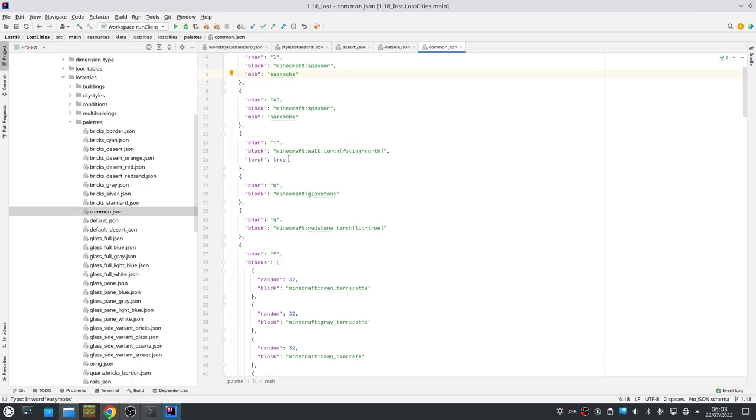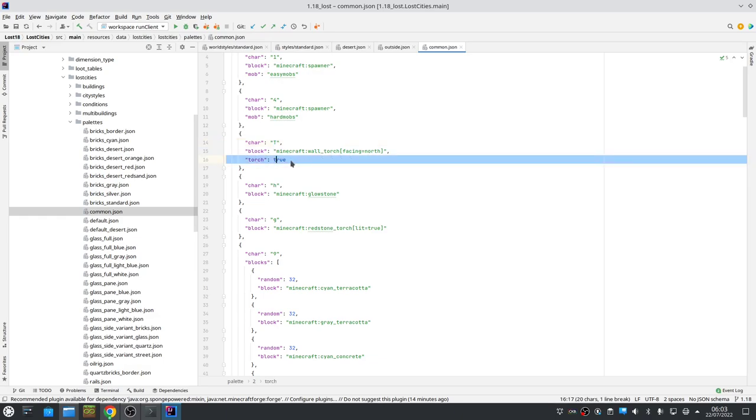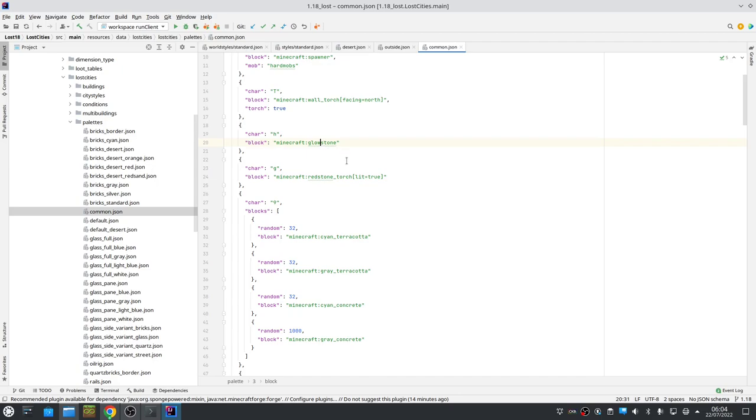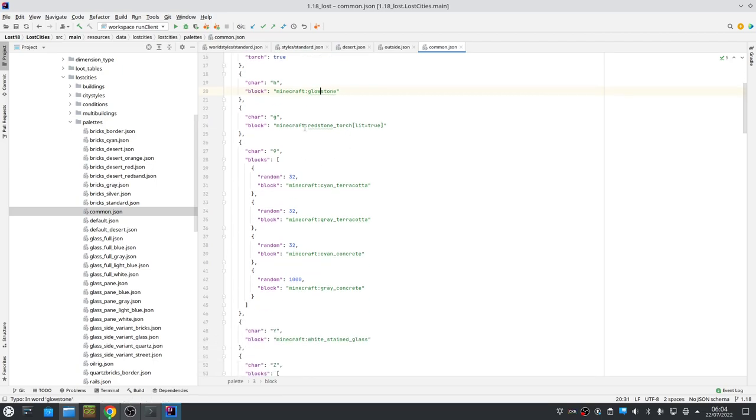Let's take another one. This is capital T torch, a wall facing torch. If this is set, Lost Cities will try to orient the torch correctly, so it will ignore this one. Glowstone. So a lit redstone torch. So that's how you can specify these properties. This is a special one.